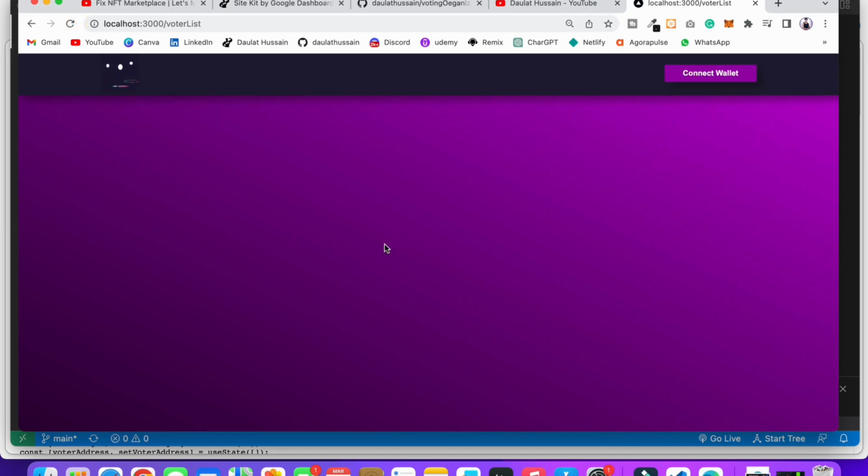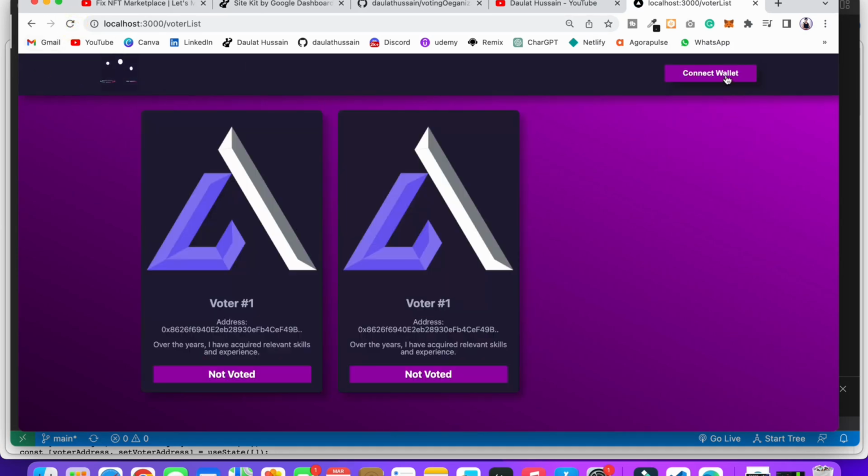Reload the browser, and here you can see it's looking fine. We have created one voter, and this voter has not given a vote, so that's why you can see it says not voted. So everything's working fine. Right now you can see that the moment we create a voter, or register a candidate, we have to reload the browser. Or you can do one thing, you can simply add a reload function.